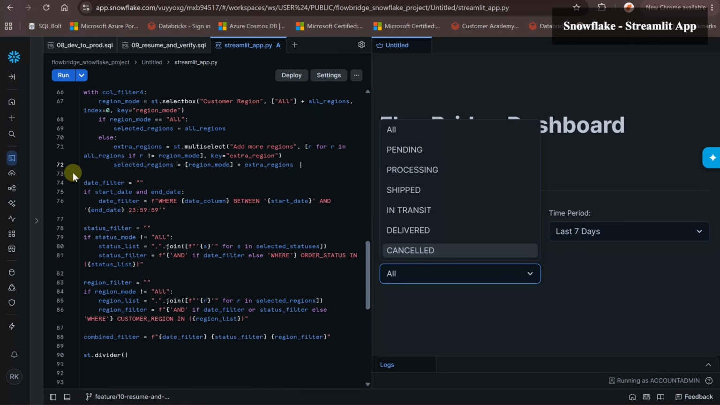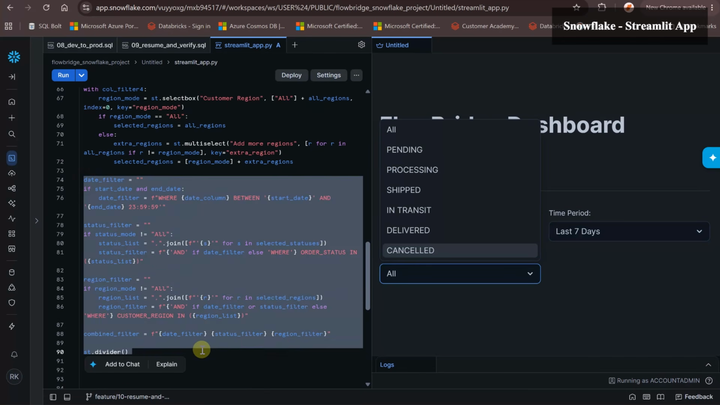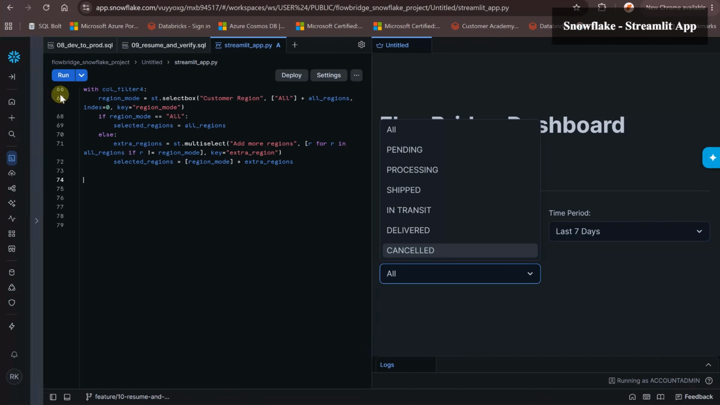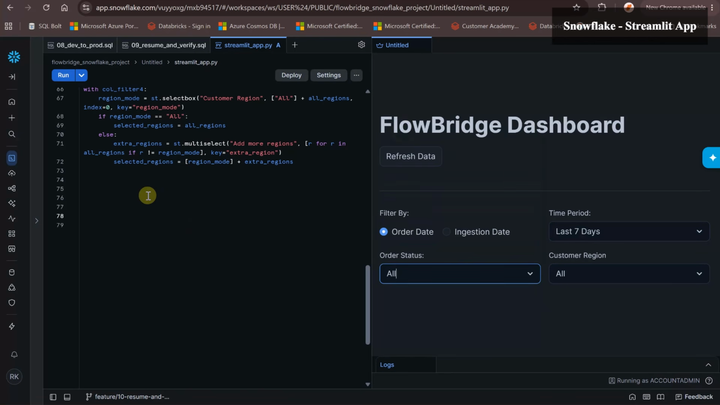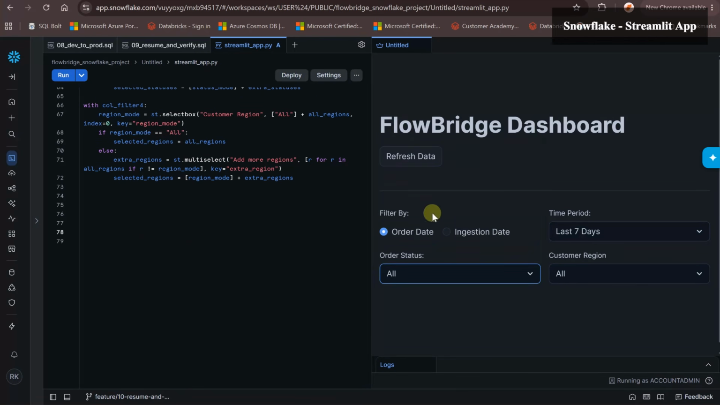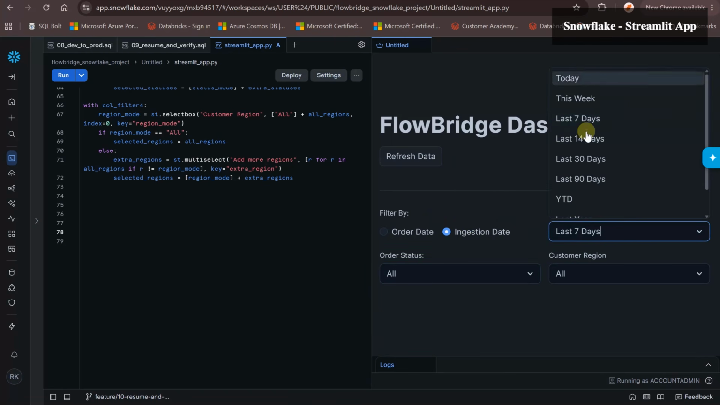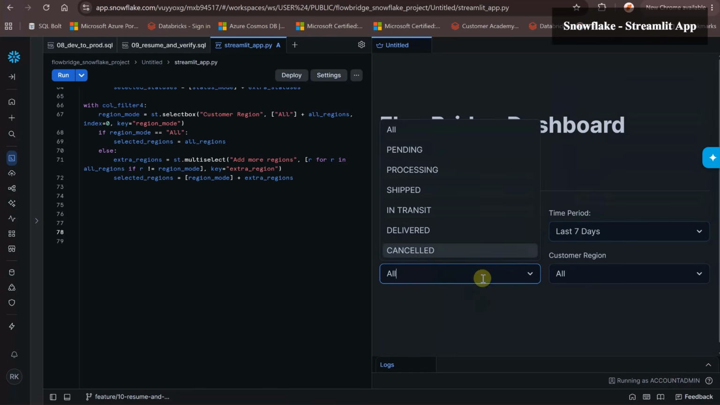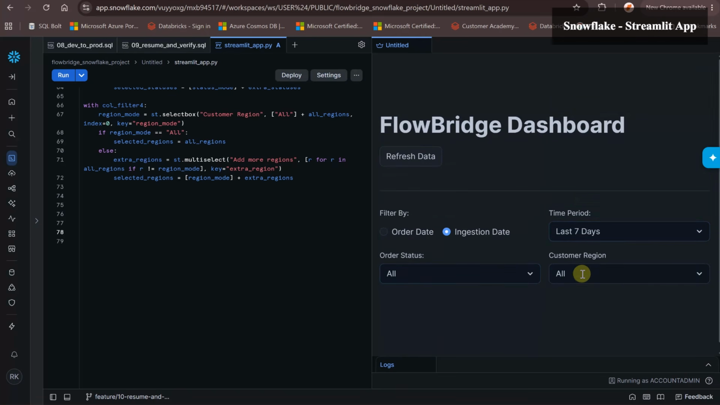So till now, we will see how these four filters look like. So I'll just remove this part first, and we will run our code that is implementing all of our filters. So this is how our filter will look like. Filter by order status, ingestion date, time period, we will have various selection methods for time filter. Order status, again, selection box. Now we have implemented this customer region. Here it is defaulted to all. Along with that, we have these regions to select.